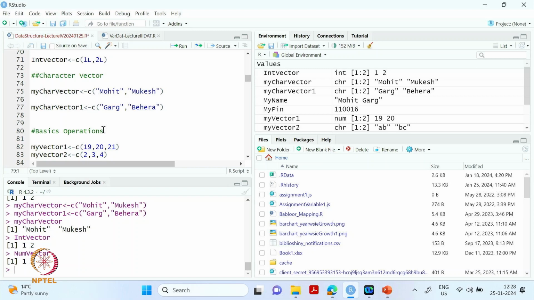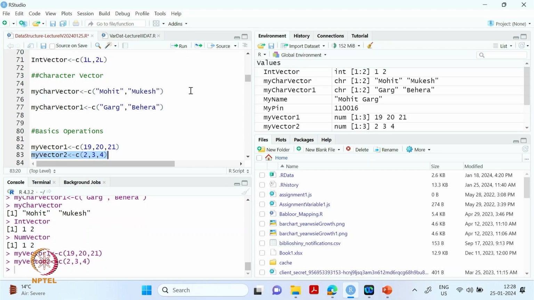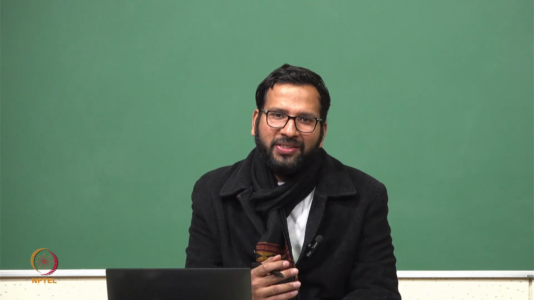I am creating a vector here, my vector 19 20 21, and if I run this, my vector is created, and this is another vector. So how is multiplication done? The way we do arithmetic operations on columns, we can similarly do the same kind of operations on this vector also. Before doing these operations in R, let us first see how we used to do these column operations.